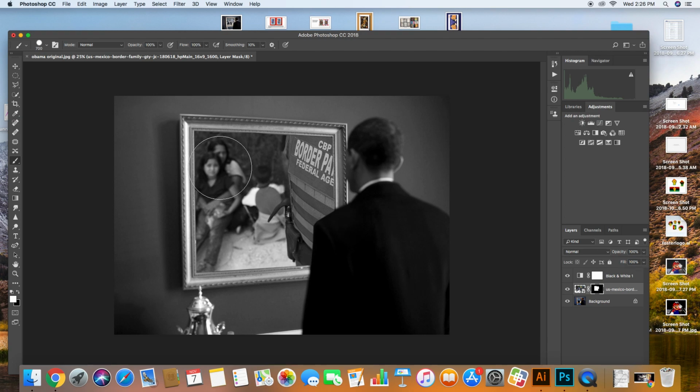So now I have my image of the background here. And this is where you can play around with the opacities a little bit. So the opacity, I'm just going to lower it a little bit, just so you can see both Obama still and the border patrol.